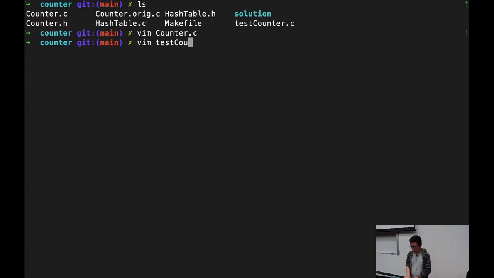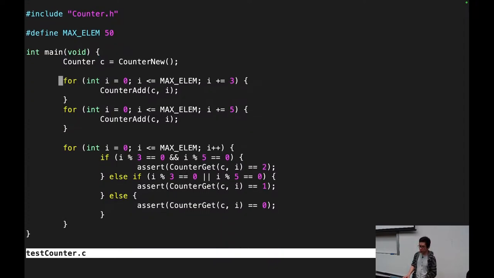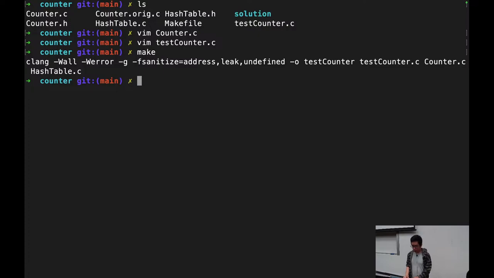Okay, so that's the implementation. Now let's have a look at the testing program. It's pretty similar to the set testing program. What I'm doing here is I'm just adding all the multiples of 3, then adding all the multiples of 5. It's kind of like fizz buzz. And then we have a for loop just checking the count of each element. If the number is divisible by both 3 and 5, then its count should be 2. If it's divisible by only 3 or only 5, then its count should be 1, and otherwise the count should be 0. Okay, so I will make and then run the test counter program, and it runs without any errors. So that is how we implement a counter.